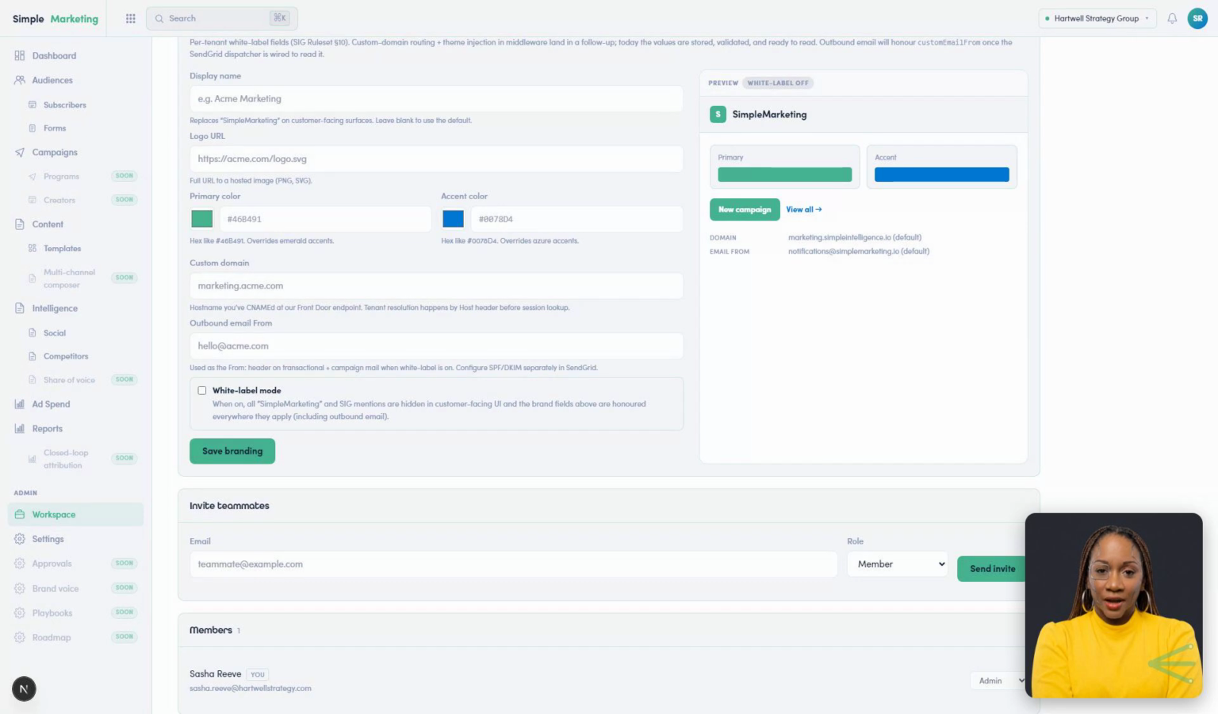DMARC sits on top. It tells receivers what to do with mail that fails SPF and DKIM and where to send reports. Start with policy none to observe, move to quarantine once the reports look clean. It protects your domain from spoofing and improves how receivers score your legitimate mail.